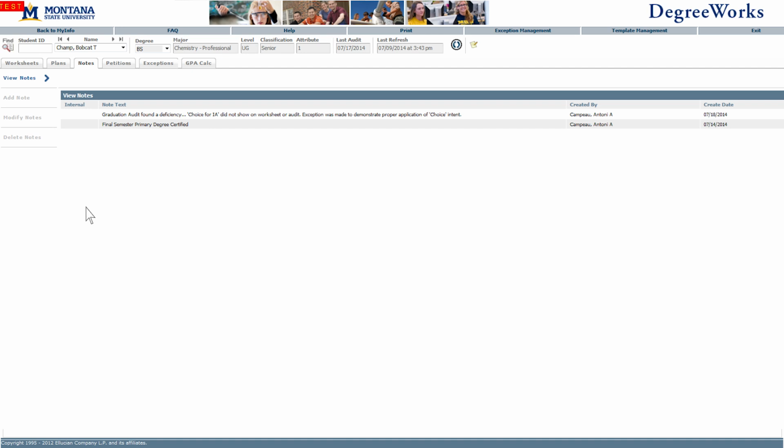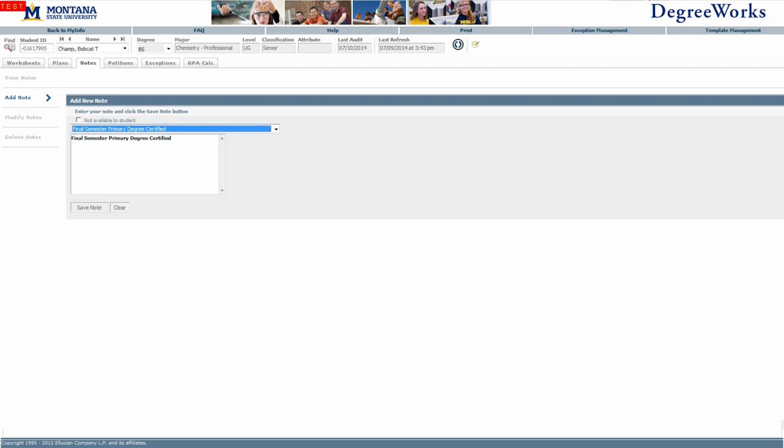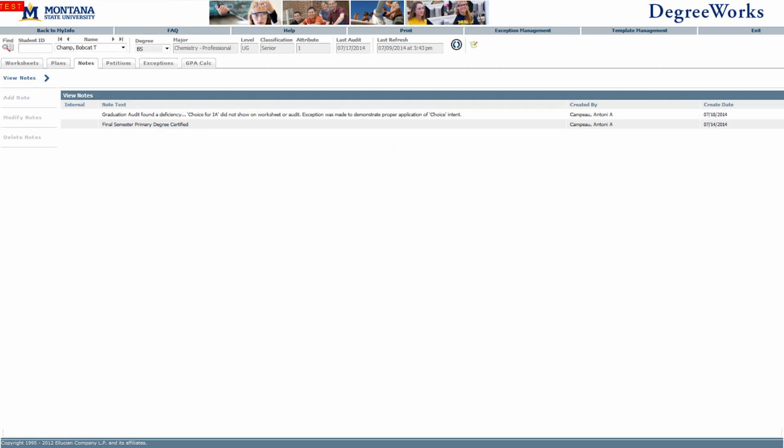If there is a discrepancy, the student should first contact their advisor to determine the course of action needed to resolve the discrepancy. After the discrepancy is resolved and recorded in DegreeWorks, the certifying officer must update the predefined note that begins Final Semester, Primary Degree or other specific academic credential, Certified. The updated Final Semester Certified note prompts the Office of the Registrar to perform the subsequent audit.